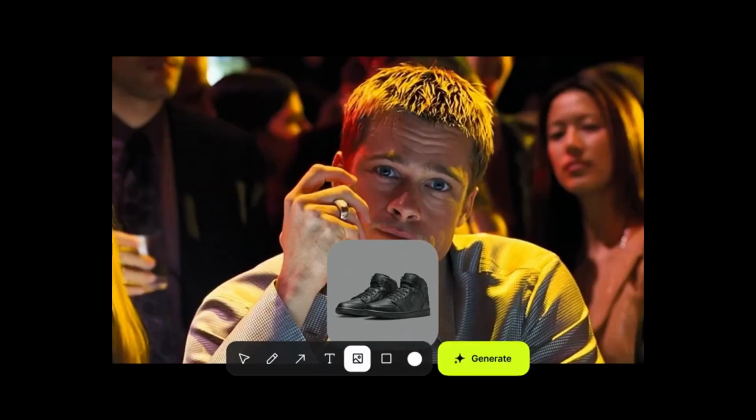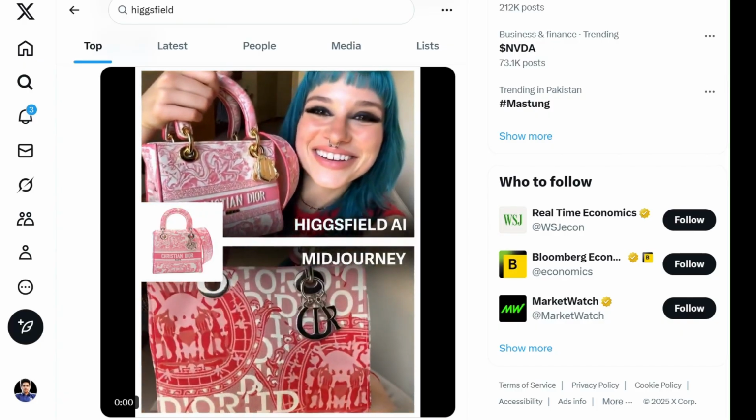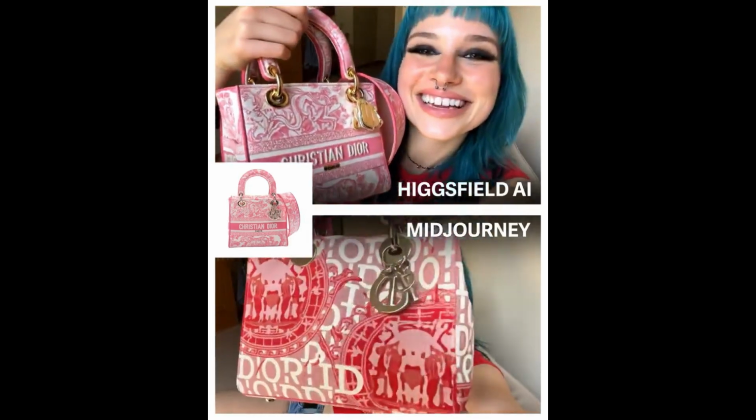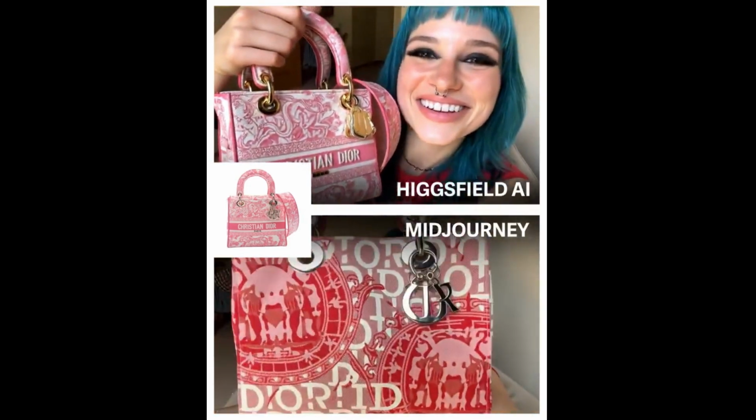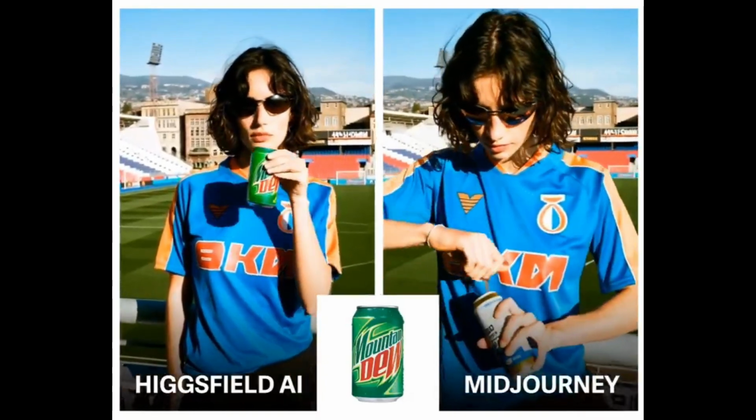For comparison, we put it against Midjourney. Higgsfield understood it had to recreate the exact bag, but Midjourney saw the picture, got a full-blown aneurysm, and tried to draw it from memory after a bottle of tequila. The whole design philosophy is just gone.